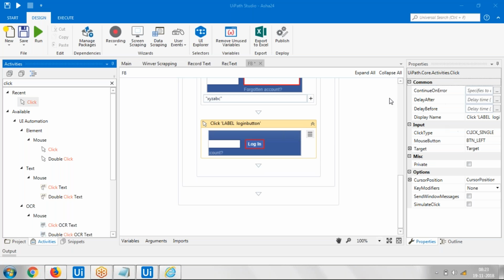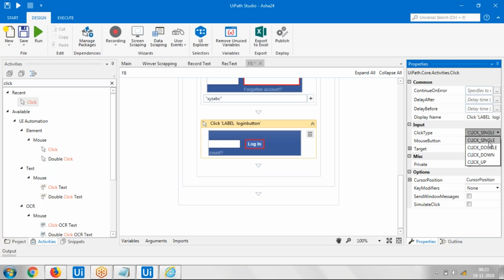Check the properties if you have to give anything. See here, click input. Do you want to give single click? Do you want to give double click? Click down, click up, whatever. Okay, let it be single click. Which button? Button left, button right, button middle. What is the type of mouse button you want to give? Okay, button left. Fine.